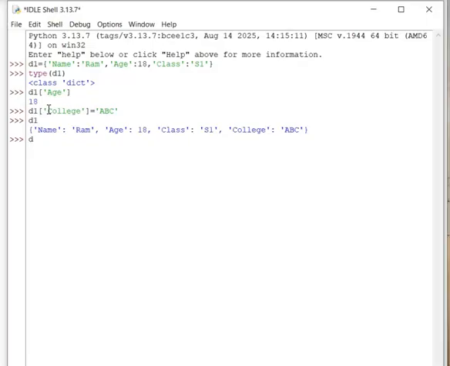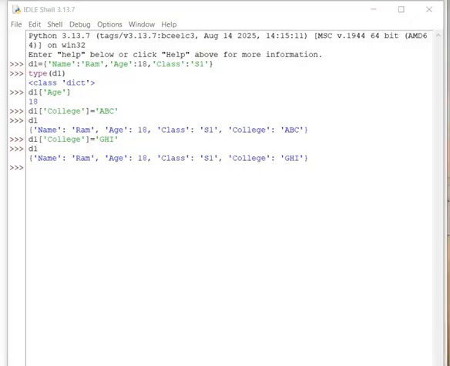And you can also update the value. If I want to update the value of the college, again use the subscript and give the key value as college. I want to update the value, so I use the value GHI. What happens is, when you print D1, the value of the college will be updated. So this is how you can insert new keys, and also how you can update the key values.